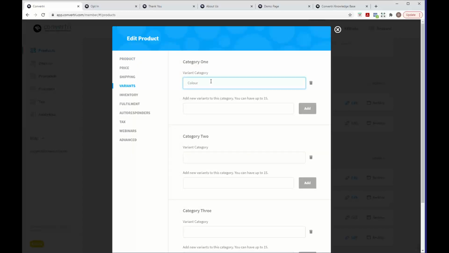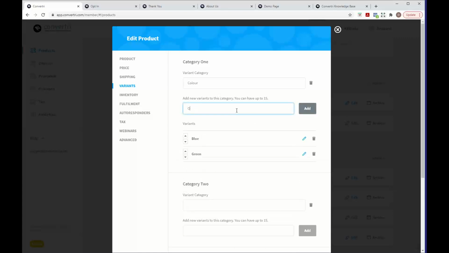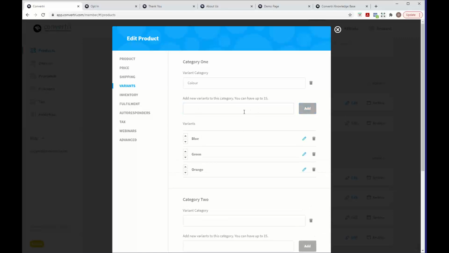So in this case, it'll be color. And then we can add new variants to the category. So we could add blue. We could add green. We could add orange. And we can add red for the last one. And as you can see, you can have up to 15 variants.